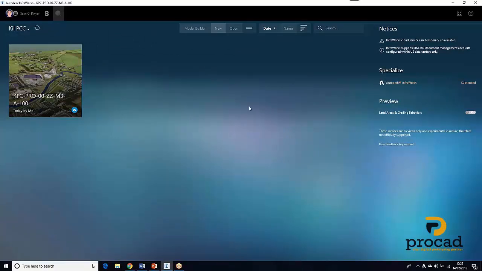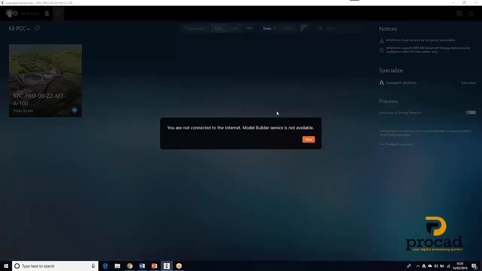What I'm going to show now here is where we can start using the likes of Autodesk Infraworks. So Infraworks is just another solution available on the AEC collection. So what it is that once you start up the application, you can go to Model Builder.